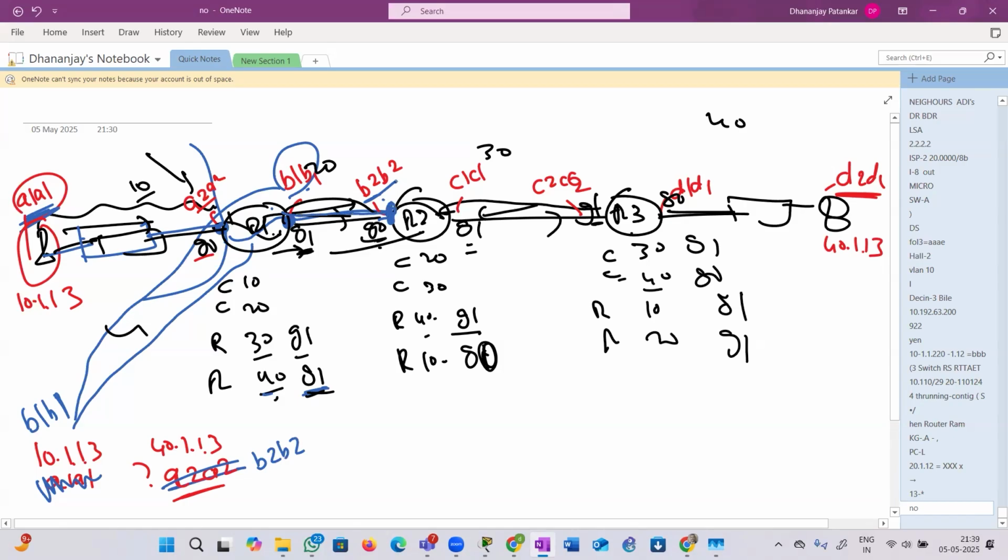It will come here on this port. Now R2 is going to look at the destination. Where do you want to go? The source and destination IP addresses will never change. 40.1.1.3. Do I have 40 in my route table? Yes, gigabit 1. Again, internally, it will switch the packet from gigabit 0 to gigabit 1 interface.